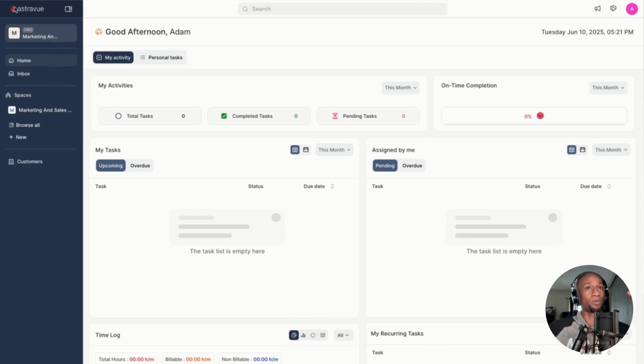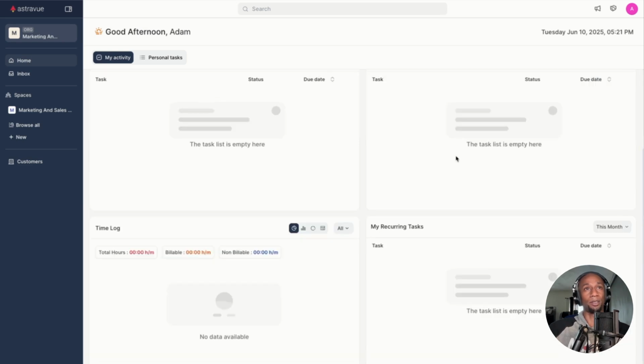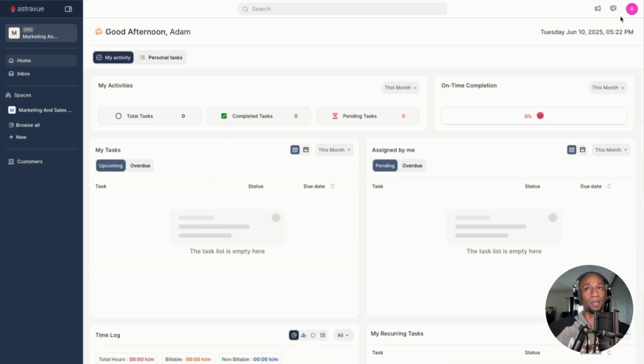Now, some people don't mind that. Some people do want that configuration ability because they want to personalize it and customize it to fit their individual particular specific needs. That said, we may have that option here somewhere within their settings, right? We're just logging in here, and we really just took a look at the home dashboard that they have.